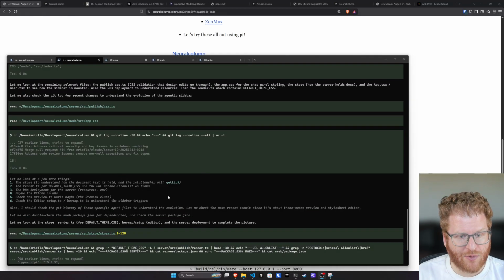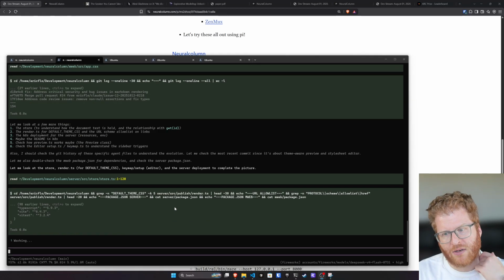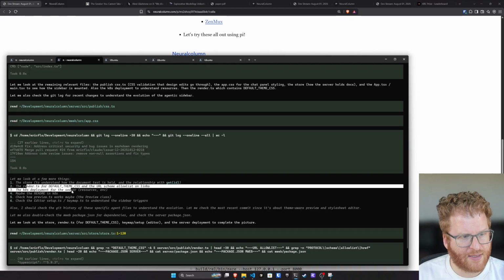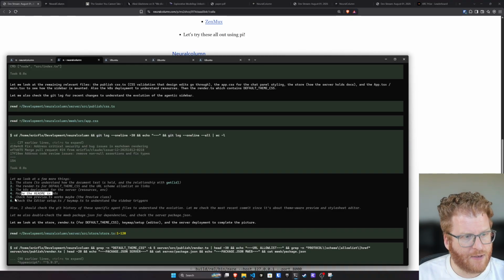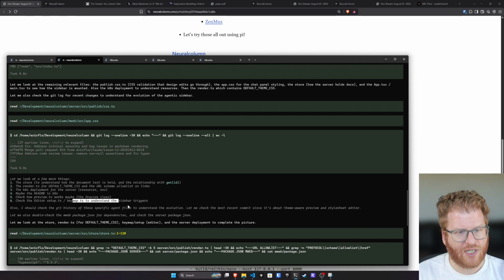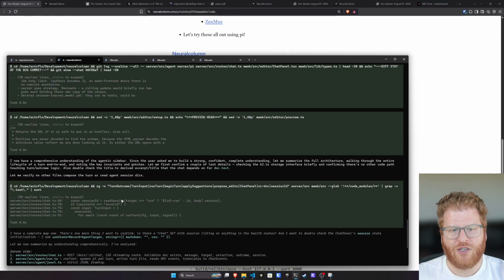Okay, so it's cool. We're still seeing the thought, even though this is a different model. This is that DeepSeek V4 Flash. We're still seeing the thoughts. Let me take a look at a few more things. The store, the render, the Kate set deployment, maybe the README. Check out preview.ts works. Check editor setup.ts, keymap.ts to understand the sidebar triggers. Since the user has asked me to build a strong, confident, complete understanding, let me summarize it.